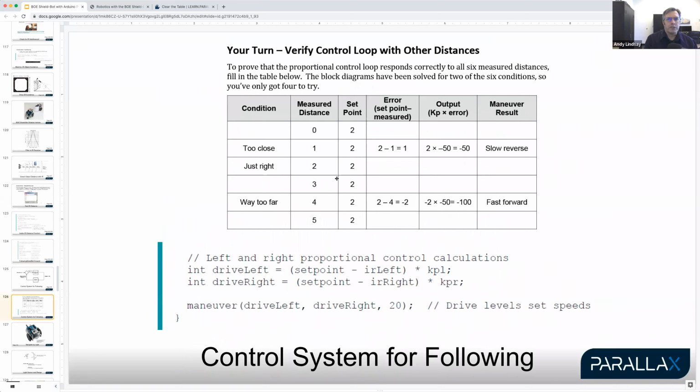We have the students fill out the control system calculations for the different measured distance options so that they can get a better feel for what's going on.